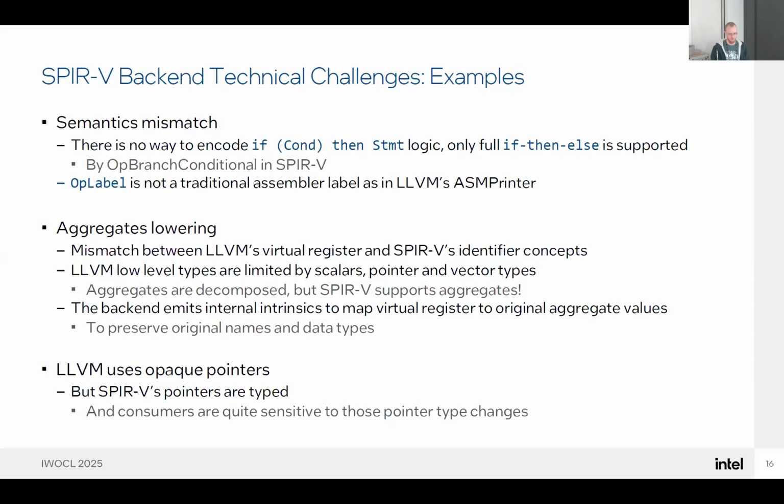A few examples here. For example, the backend generates constructs like if condition then statement, and that's it. But in SPIR-V with OpBranchConditional, you can only do a full if-then-else. Therefore you need to do some tweaking to generate a slightly different thing. Labels have slightly different semantics. There are some issues with aggregates. In SPIR-V you can represent high-level data types like structs and everything, but in assembly language they're not exactly expected. So some tricks had to be done to still preserve them and make the backend aware that they exist. Our SPIR-V is not as low level as you would expect it to be.